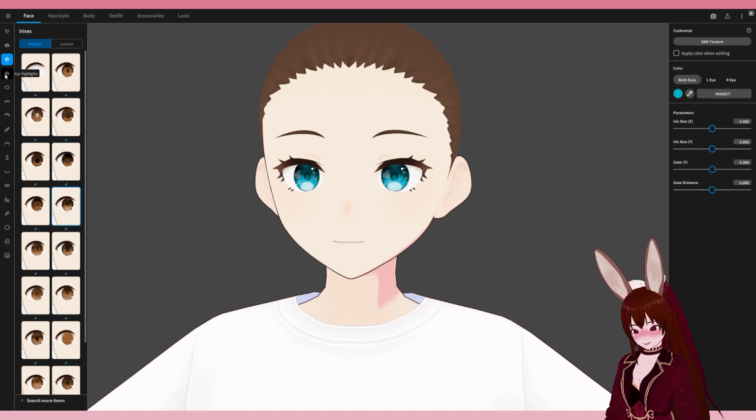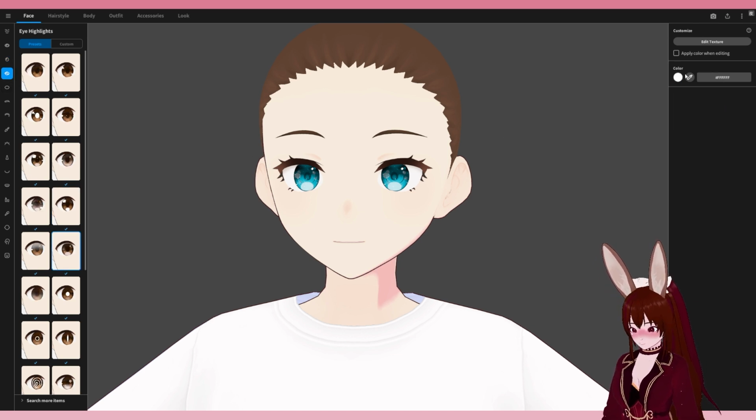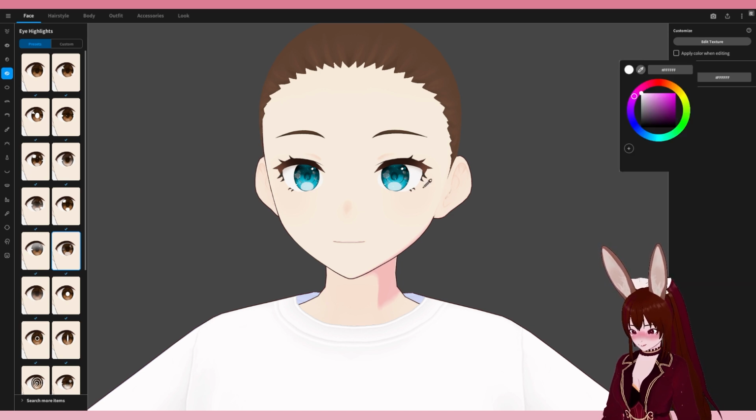Now we can also go to the eye highlights. You can change the color of the highlights, but most people will probably keep them white. But sometimes it might be cool to do like a pale version of the color that you have. So we can take the color dropper and use it on the eye color and then make it like a light blue, sort of in the same tone. Not quite white, but it's not quite blue either.